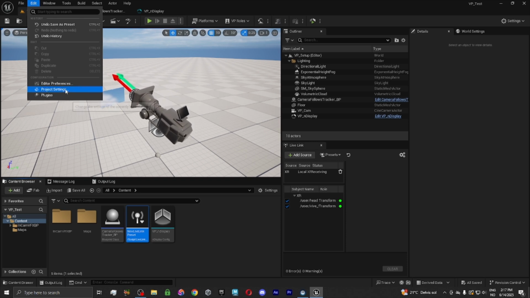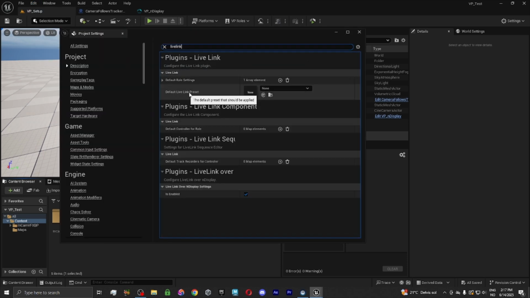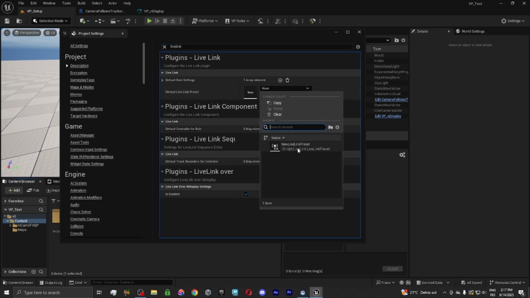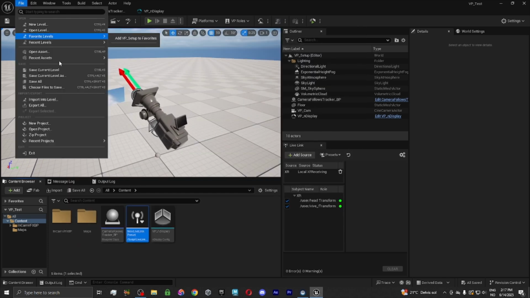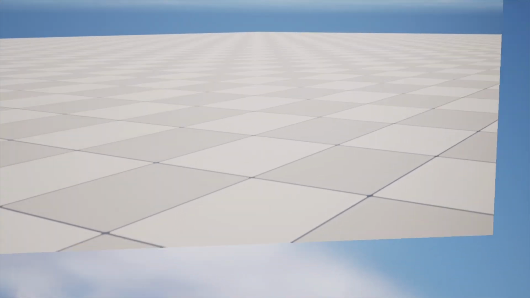So just go to project settings and just type in LiveLink. And here you see default LiveLink preset. This is the one we want to load. Click away that, save all, and now try running your nDisplay config. And now we're actually getting some results.